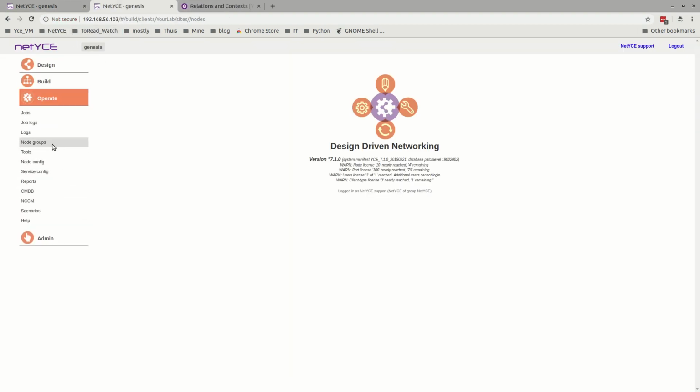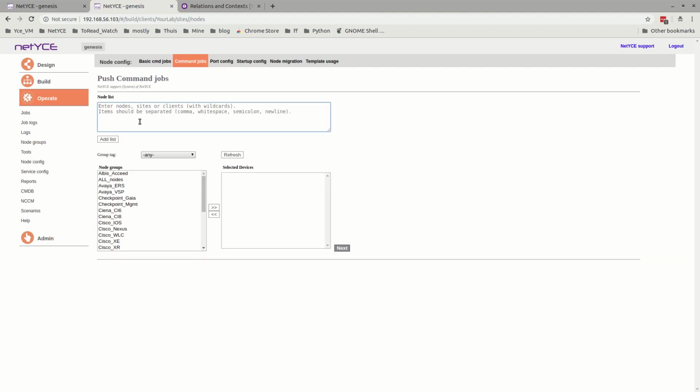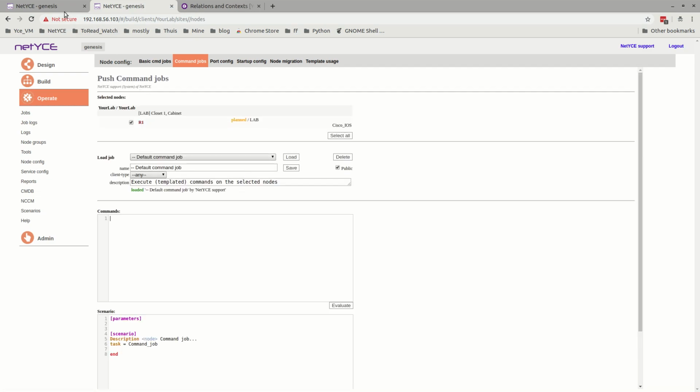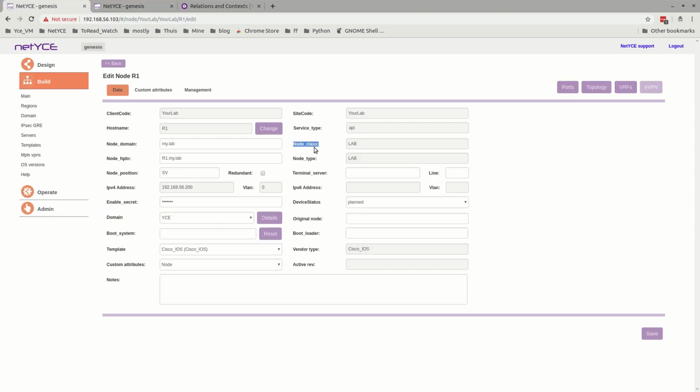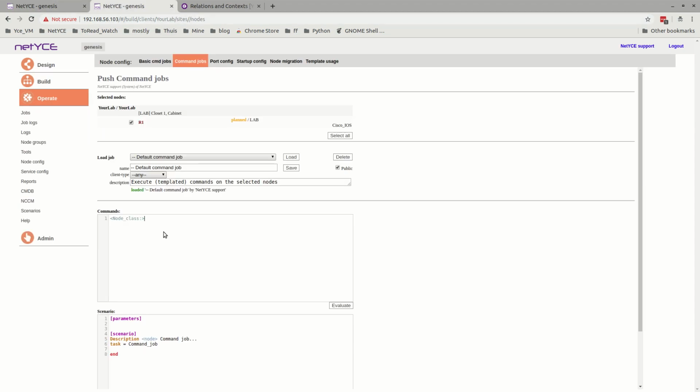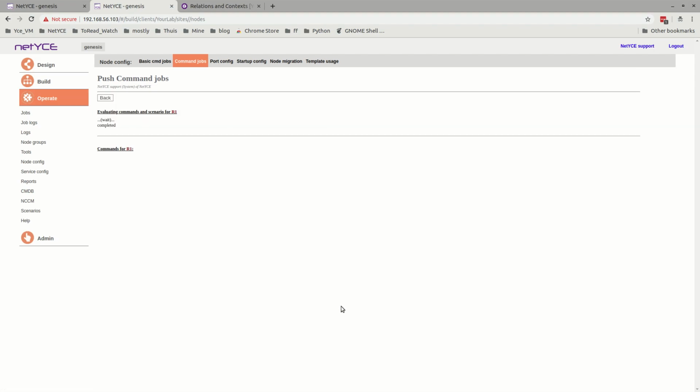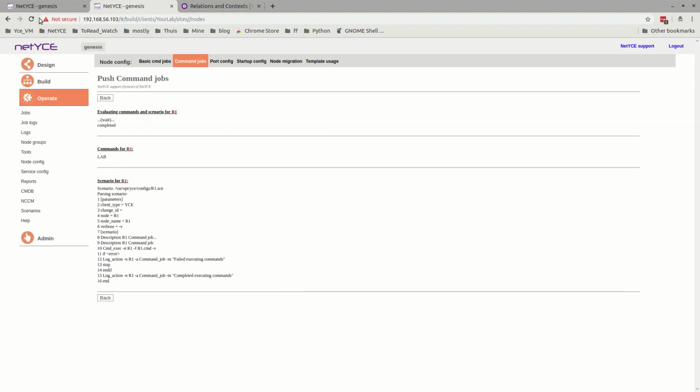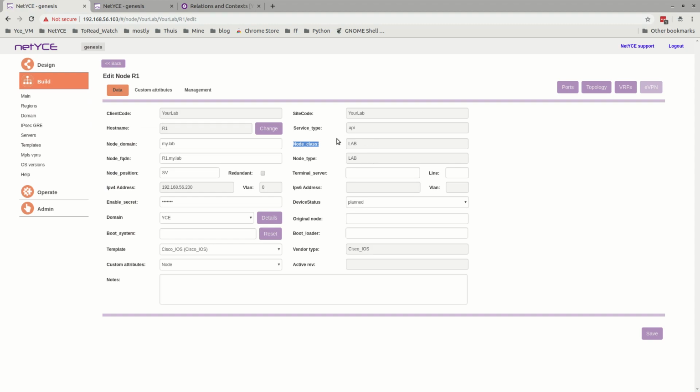So let's do a quick test on that. We go to our node config. We're going to use the same router again, and we're going to see what we can retrieve without using a relation per se. For example, we have node class over here. So let's see how that goes. Right, so we can just type in node class, we do evaluate, and the result is lab. And we can see that also in the presentation of R1 over here as well.